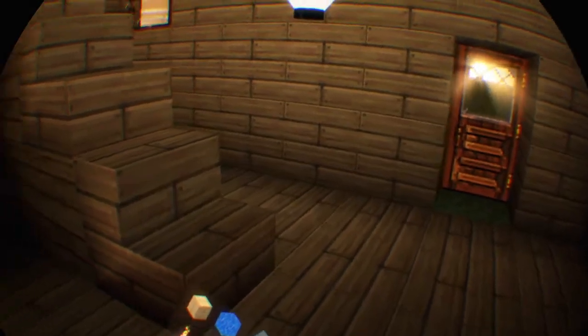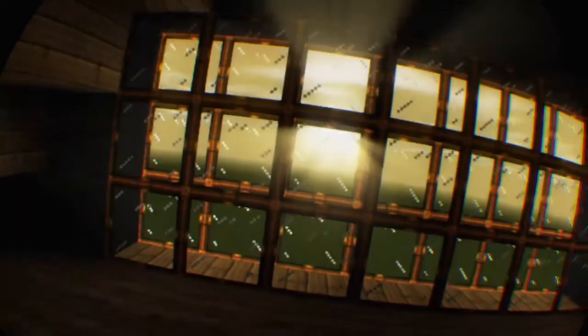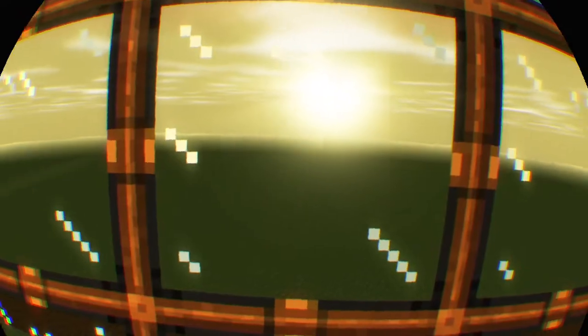Let's go to the attic real quick. There's the attic. Attic. I can see my castle from here, which is pretty cool. Nothing over there yet. Maybe there will be someday.